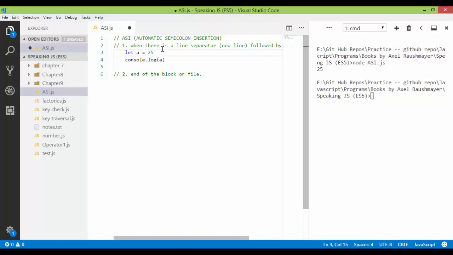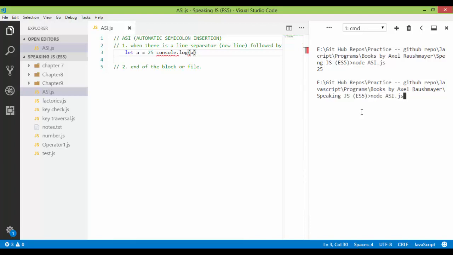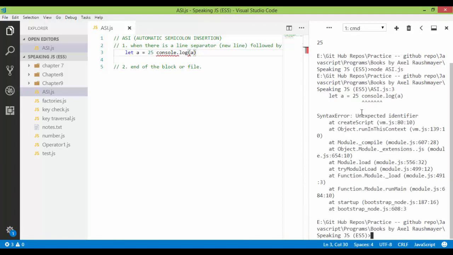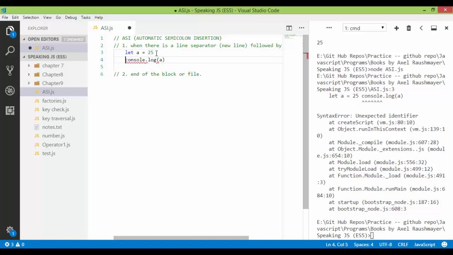So to make it more clear, I'm keeping both of them in a single line. Now I execute the code and it's giving an error. That means after 25, this console is an illegal token. So that's why when there is an illegal token after the new line, a semicolon will be triggered. Similarly, the second statement is the last statement of the program or file, so automatically a semicolon will be inserted. It will come under the second point.